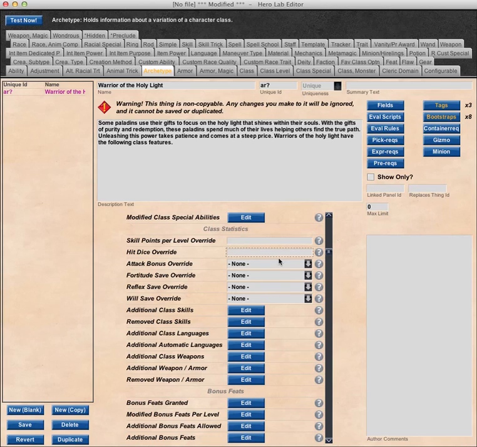The next 4 are very similar. Attack bonus override. Again, there's a chart that you can see. If you look up Paladin, look up any class, it has your base attack bonus and then your 3 saves. And they all work off of 3 different speeds.